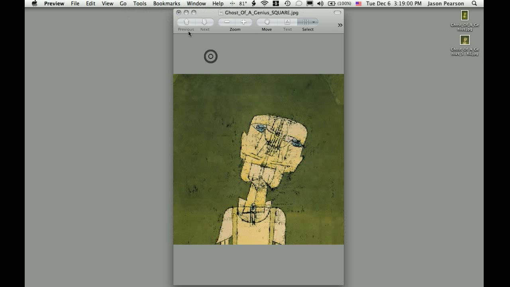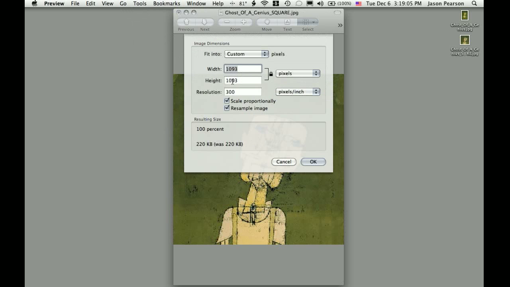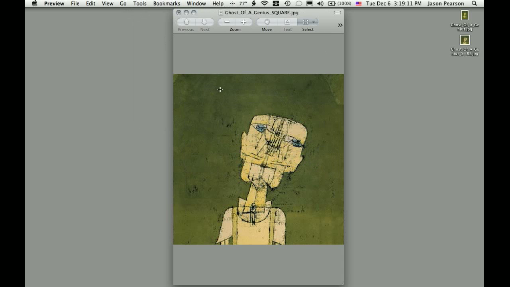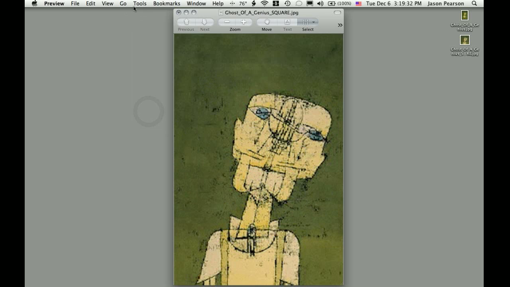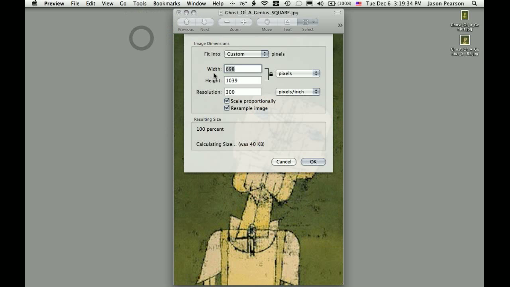So I'm going to go here again, Tools, Adjust Size, 1039. So now it's 1039 by 1039 pixels. So it's the right height, but they want it to be 697 wide. So I'm going to have to crop it. I'll start here, kind of outside it, and I just want to get it to be 697 wide. So there's 698, that's pretty good. And say Tools, Crop. Now if I look at Adjust Size, it's 698 by 1039.